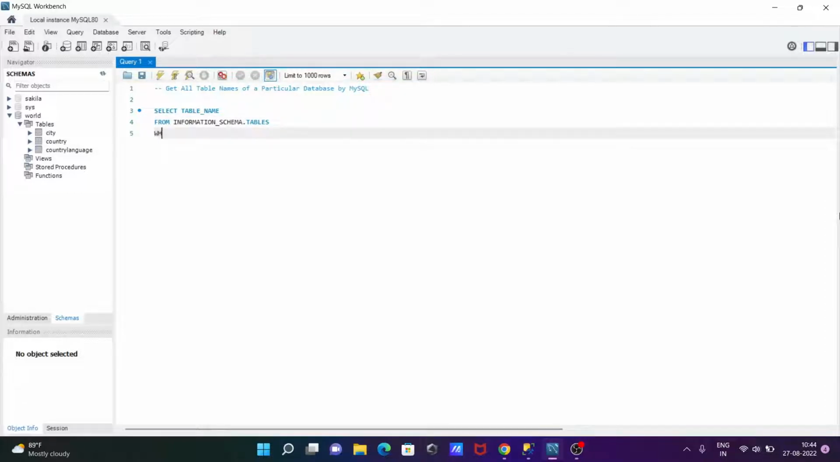After that, let's write where. So this is the condition. There I'm going to specify table type. So table type, that's our base table.